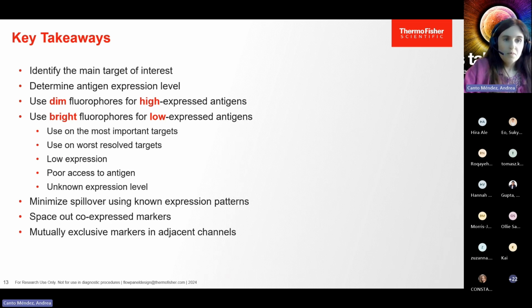We also need to minimize spillover using the known expression patterns on our cells and space out the markers that are co-expressed by placing the markers that are never expressed together in channels that are adjacent or with spectral overlap.